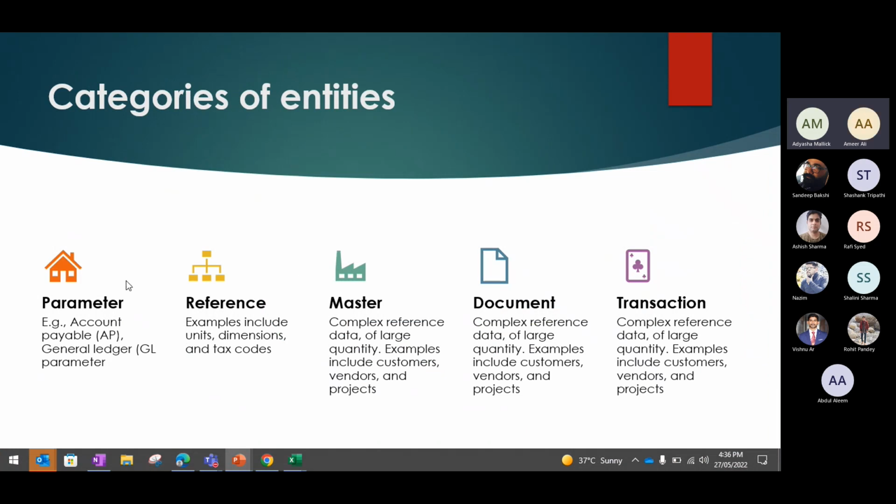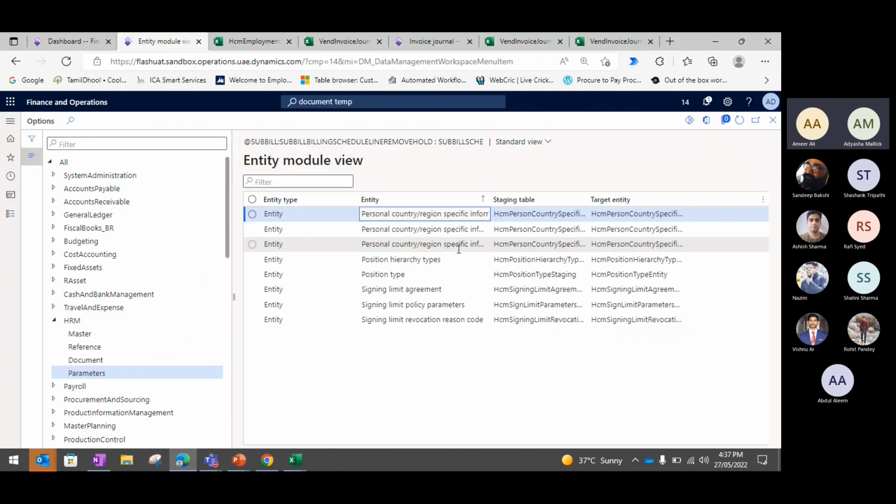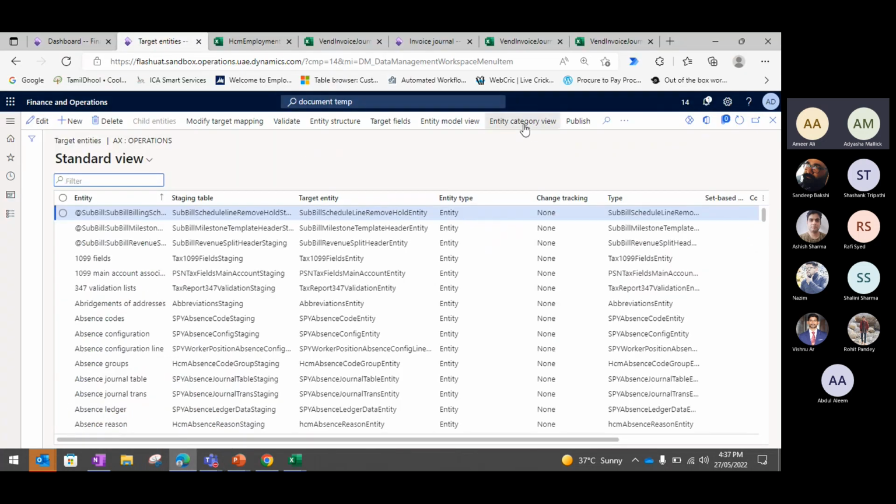The categories of entity can be a parameter, such as accounts payable parameters, general ledger parameters. It can be references, for example unit of measurement, dimensions, which are of type references. And we have something called masters, employee master, employee details. All those are the master details. And some we have at the transaction level. So based on these categories, the system will show you what entities are available.